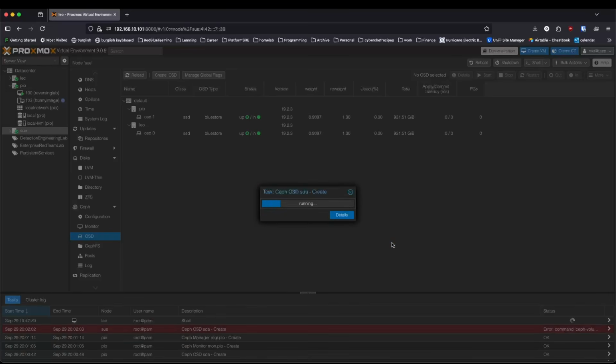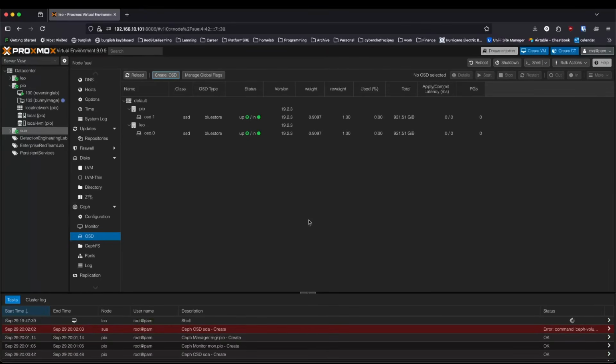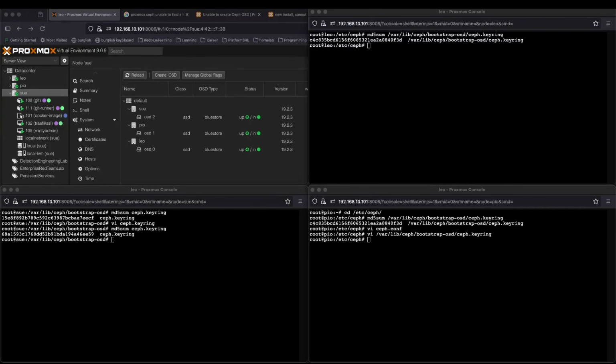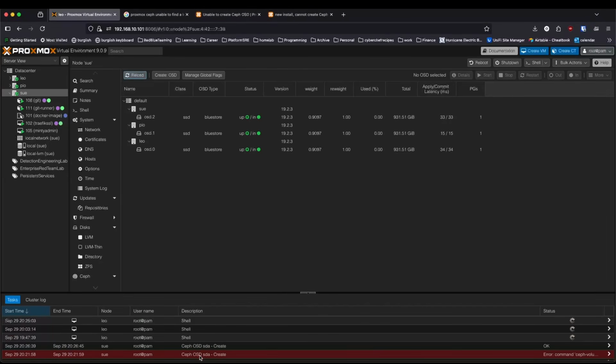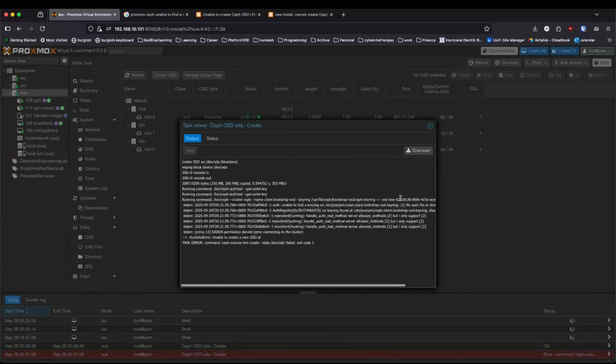Create. Interesting. All right, folks, I'm back and I managed to troubleshoot that. So what happened was when I was creating that, there was a mismatch in the Ceph Bootstrap OSD keyring.